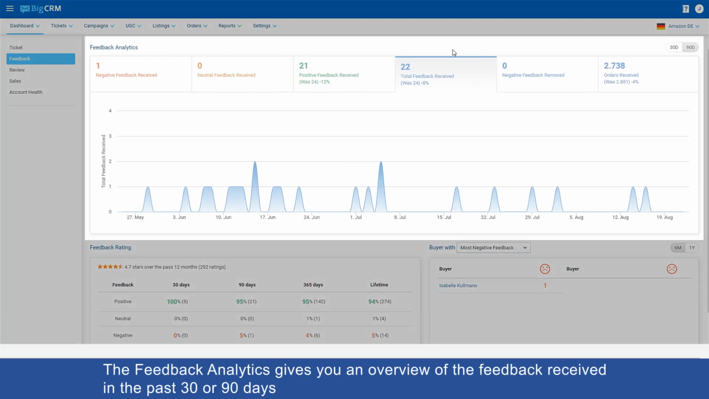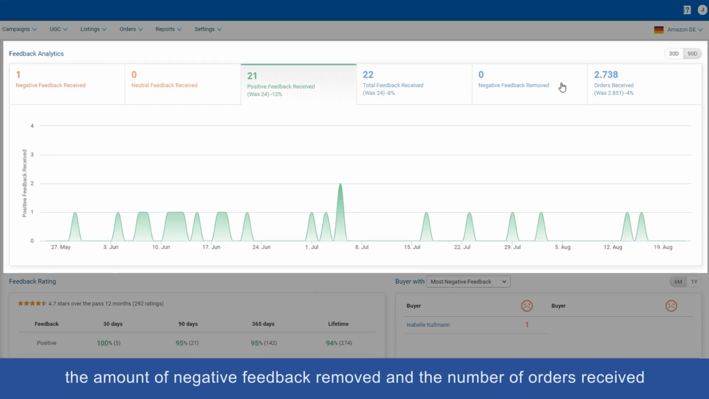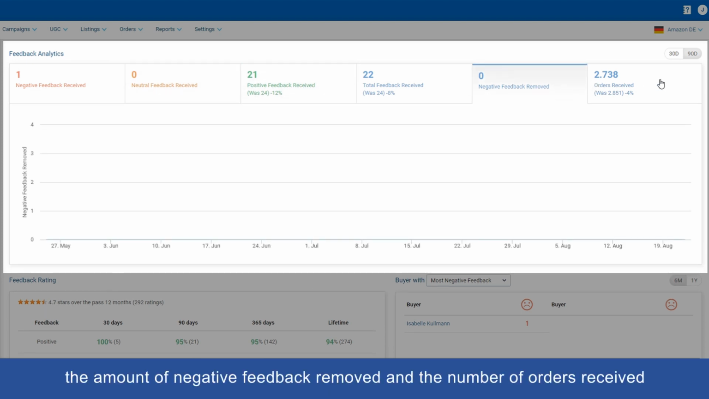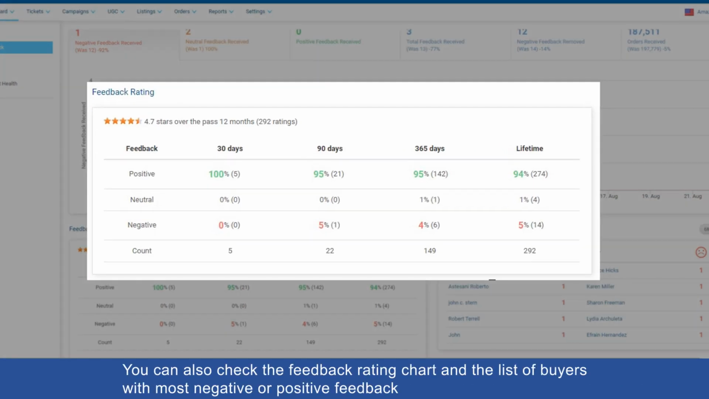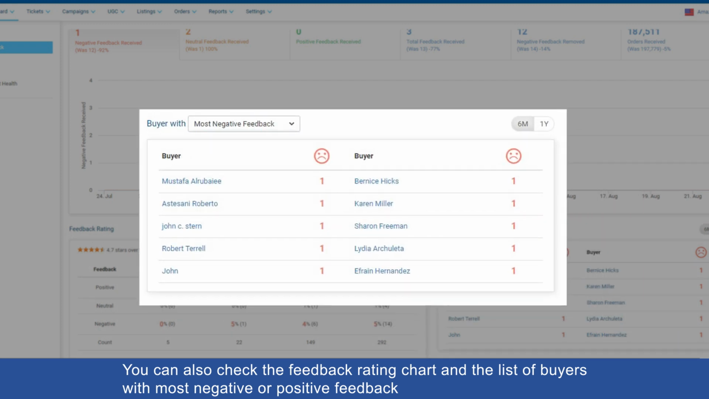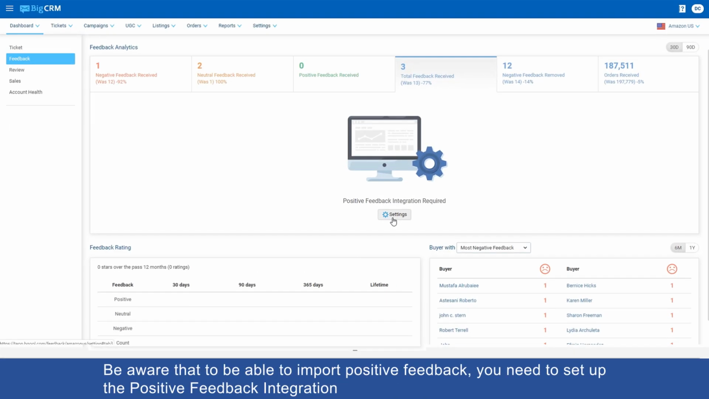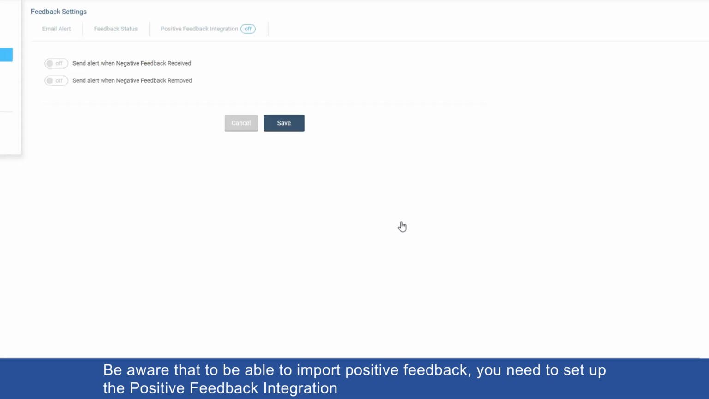The feedback analytics gives you an overview of the feedback received in the past 30 or 90 days. You can see the number of negative, neutral, and positive feedback, the amount of negative feedback removed, and the number of orders received. You can also check the feedback rating chart and the list of buyers with most negative or positive feedback.